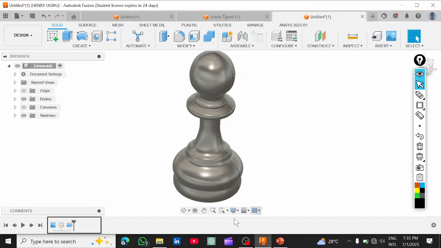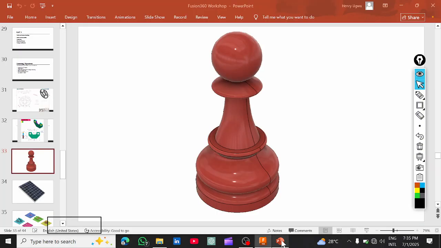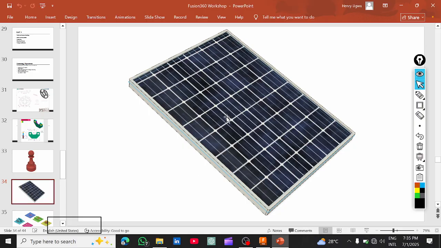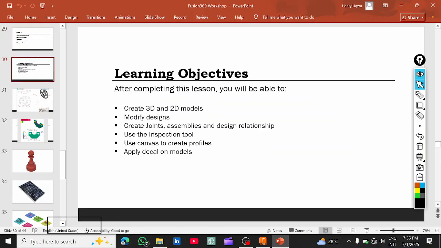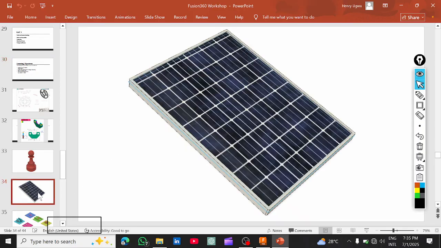So our next example, we are going to be talking about creating using decals, which is one of the things we'll talk about today, decal and canvas. The learning objective is that you should be able to apply a decal on a model. So the next example is to create a solar panel, using our modeling tools and our decal.